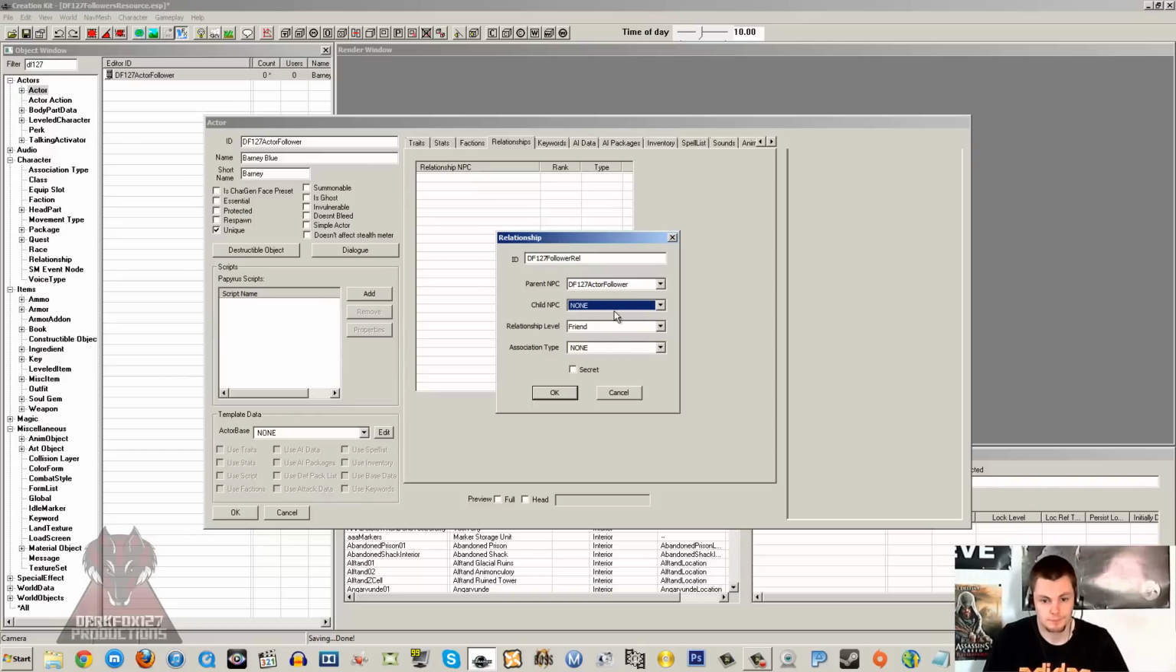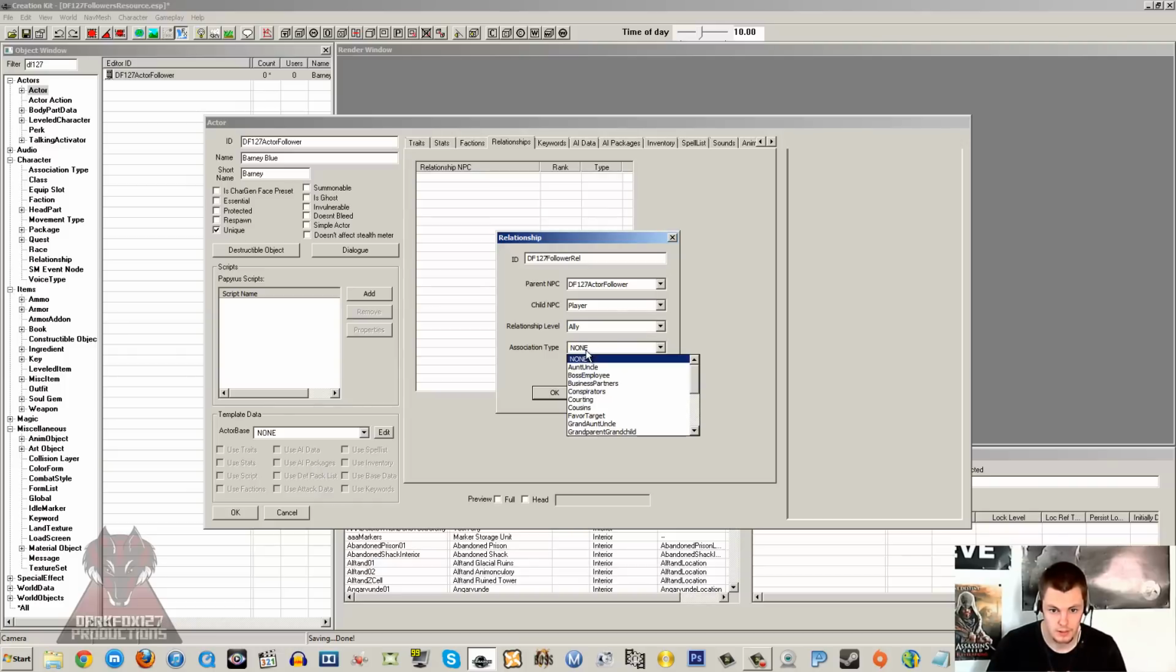So as you can see, what it would do is that your actor wouldn't show in that list. Only unique actors show in this list, which is why you can see why it wouldn't work if they weren't ticked as unique. Now the child NPC needs to be player, so type player. Sometimes that can glitch and be really slow, so you'll have to just wait for it to catch up. The relationship, you can set it to anything you want. I usually set it to ally, and the association type you don't necessarily need, but you could set that up if you want. Secret, I don't think you really need to tick that. I'd leave that.